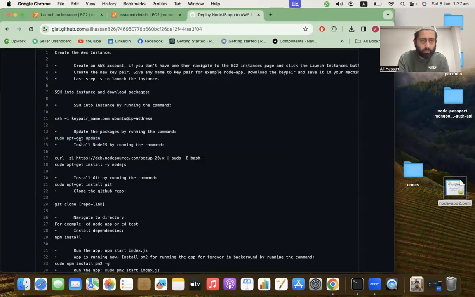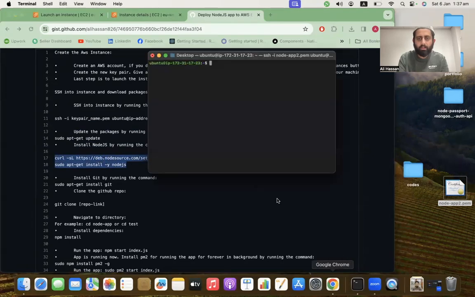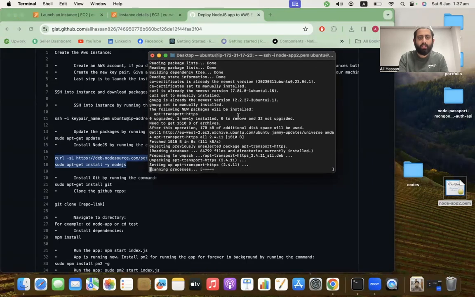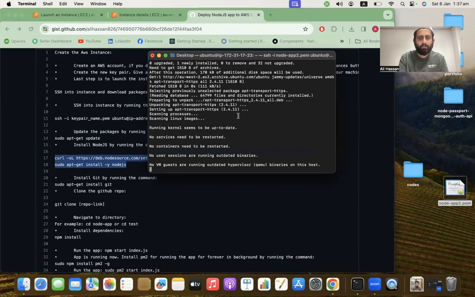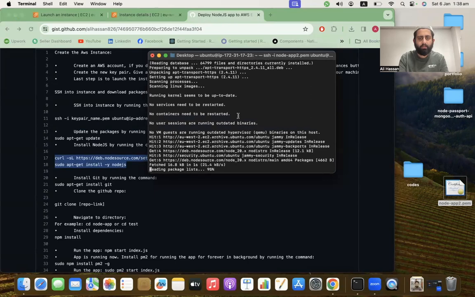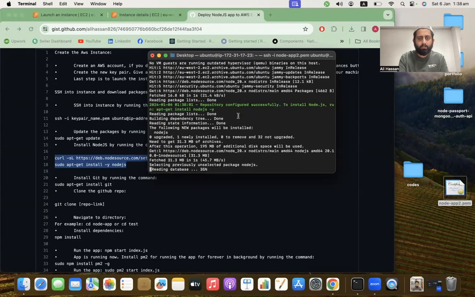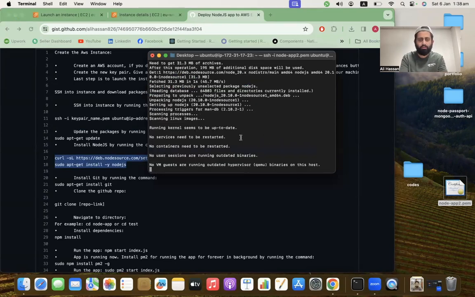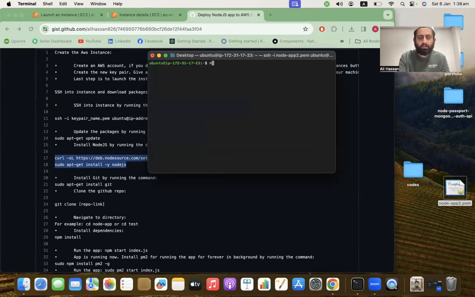After that, install Node.js by running this command. So it's time to install Node.js. Copy the command, paste it, and press enter. It takes a few seconds, about one to two minutes. Done. Clear the terminal.